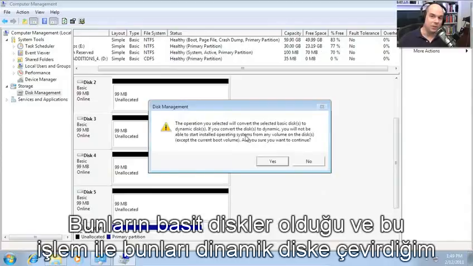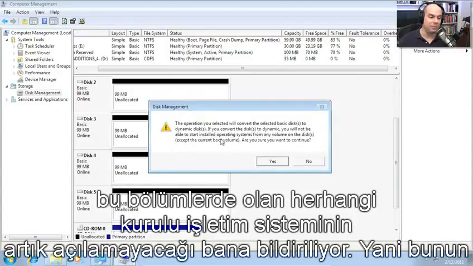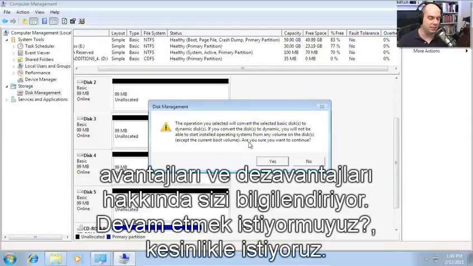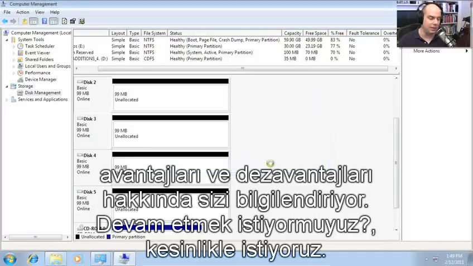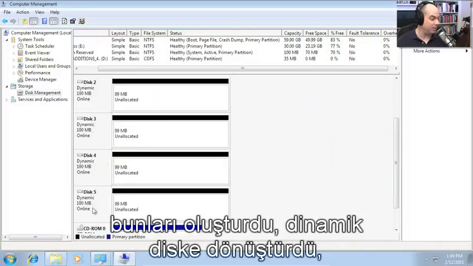And it says, notice that these are basic disks, by the way. It's going to convert them to dynamic disks. And if you convert them to dynamic, they're not going to be able to start an installed operating system from any volume on these disks. And so it informs you of the advantages and disadvantages. Do you want to continue? Absolutely. It will go through its process now, create these, turn them dynamic just like that.